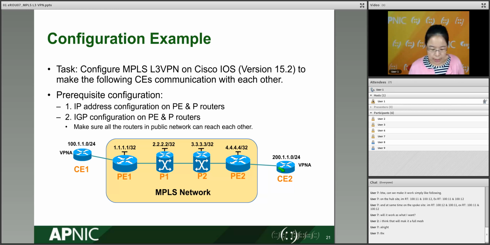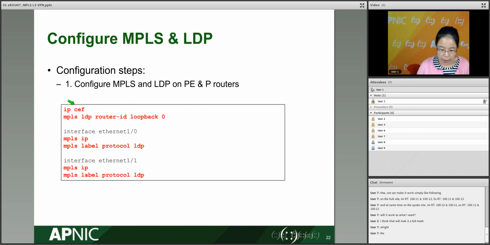Now we can see. First, you need to configure the IP addresses, the basic configuration. Then IGP for the core path: in the MPLS network, you need to make sure that P1, PE1, P2, PE2 can communicate with each other. OSPF, IS-IS, and EIGRP are up to you. Then we will start the configuration.